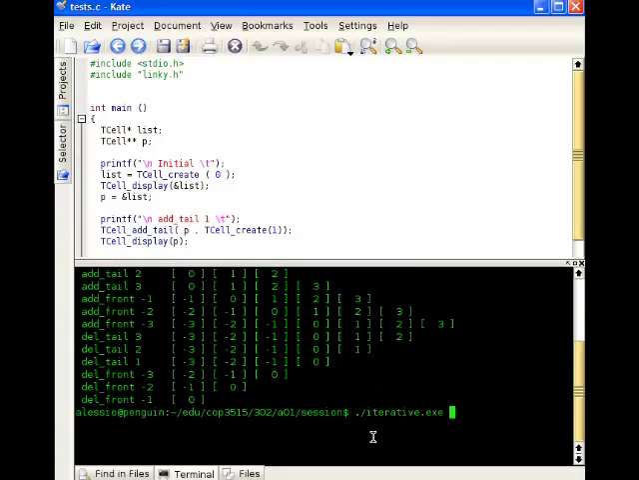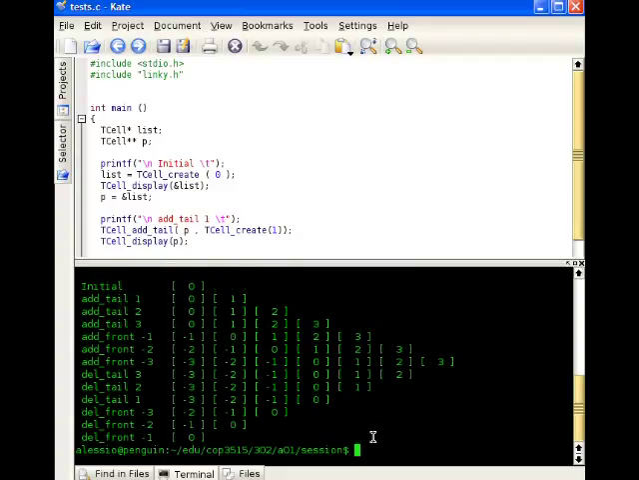Of course, if we run the iterative version or the recursive version, we obtain the same outcome because both linky_iterative.c and linky_recursive.c implement actually the same functionalities, just with different programming styles.